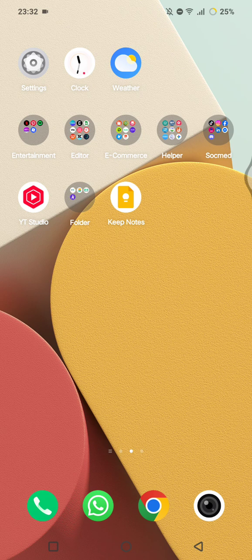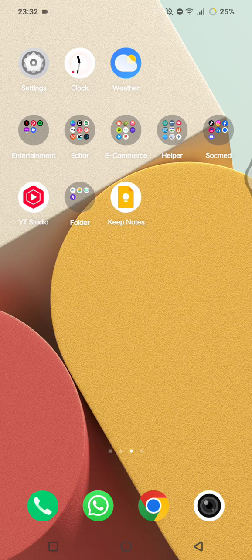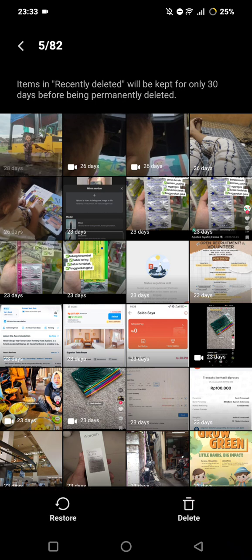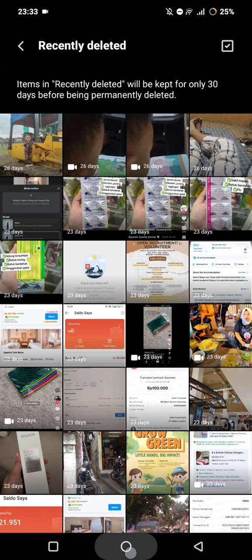So the first method, you can check the recycle bin. You can open your gallery app and find the trash or recently deleted. Okay, so in here I've already found my recently deleted album. So deleted photos stay here for 30 days. If you found your photos, you can just select them. For example, this one. And then here you can hit on restore. Okay, that's the first method.